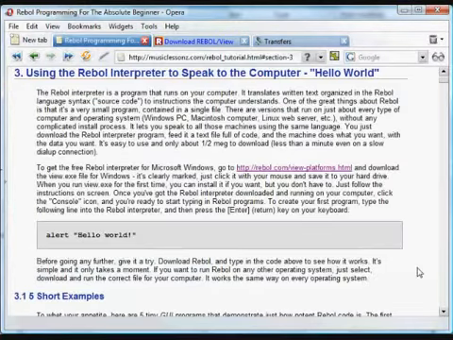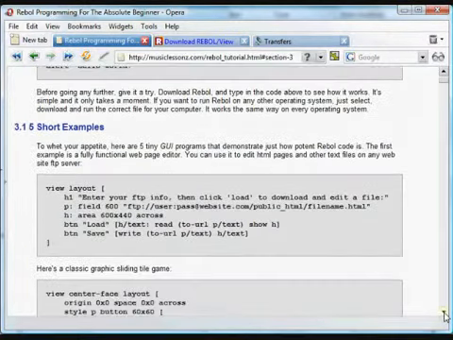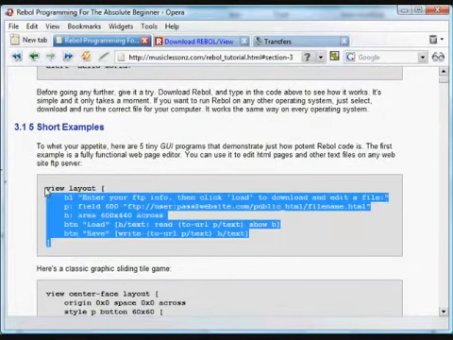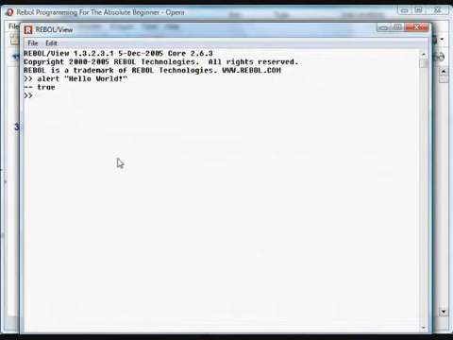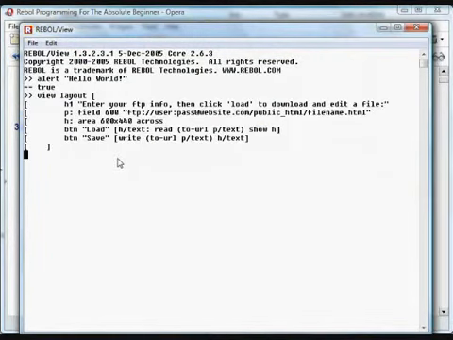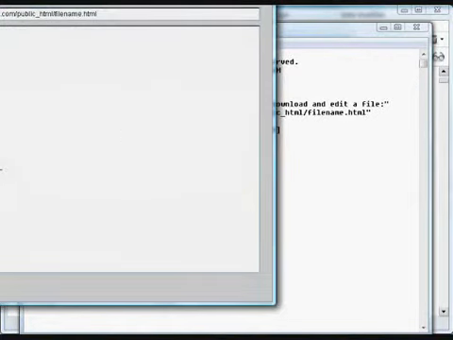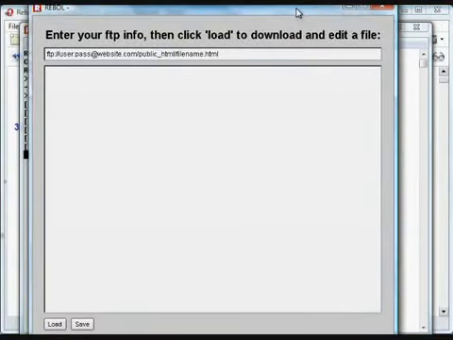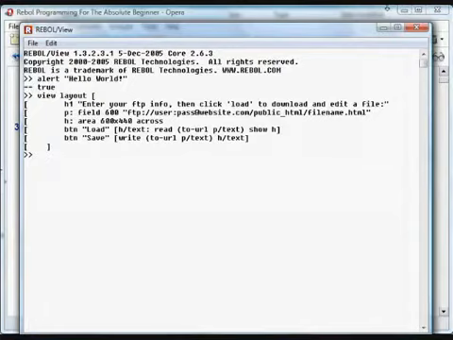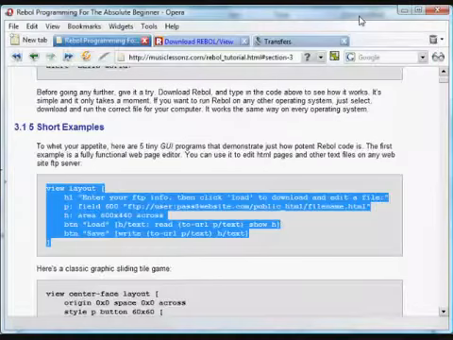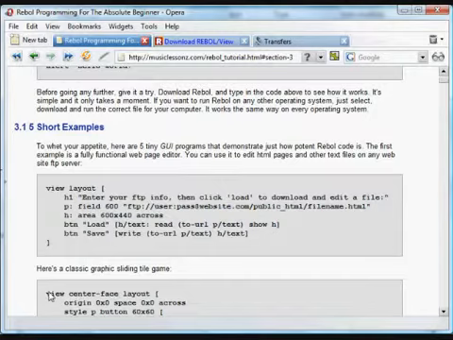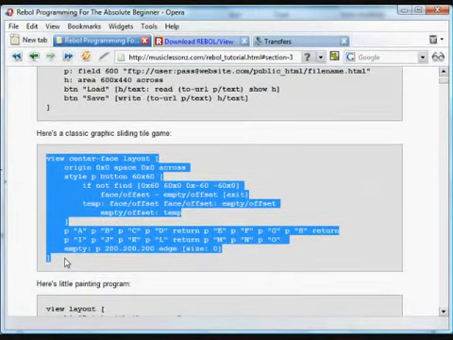Next, on the web page, there are some other short examples that demonstrate how you can do some things in Rebel that are useful. You can copy and paste those directly into the Rebel program. And there's one, for example, that will actually let you edit and download, edit, and resave a file on a website. A couple more here that really demonstrate how small most Rebel scripts can be to do some useful things.